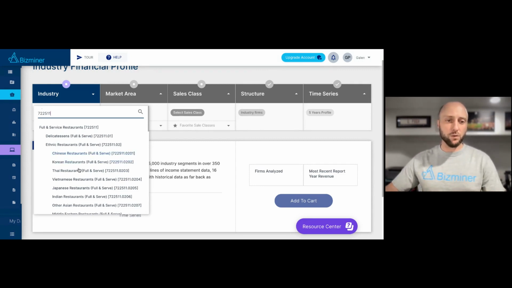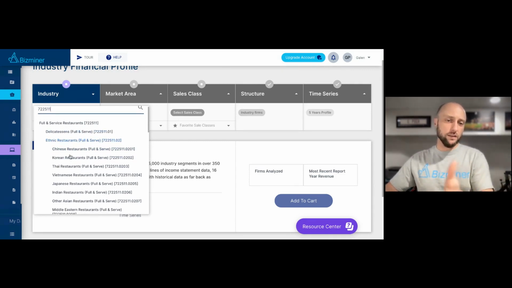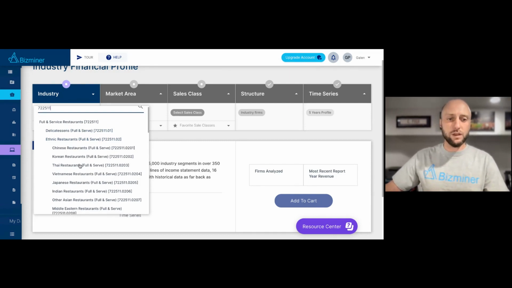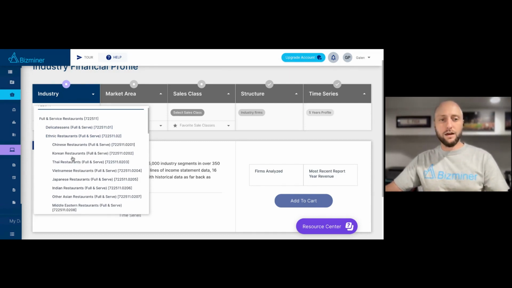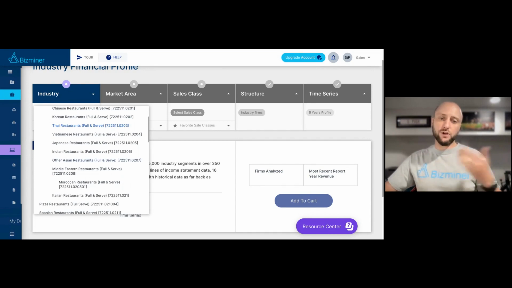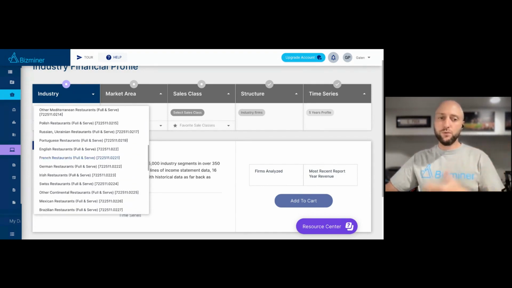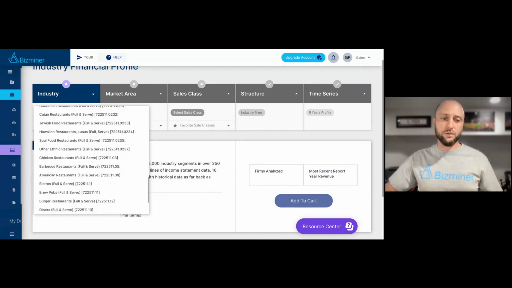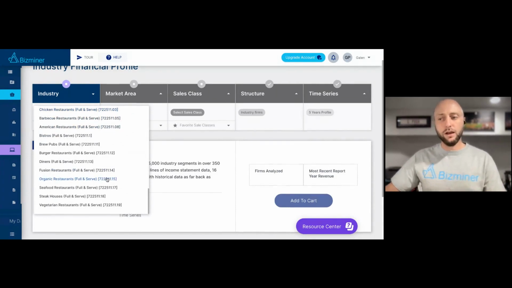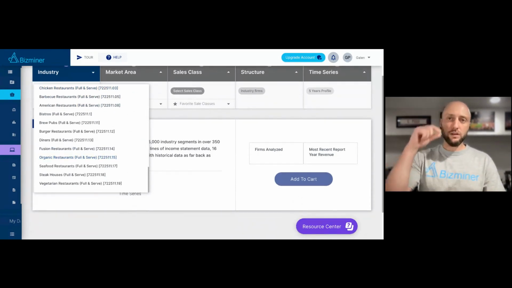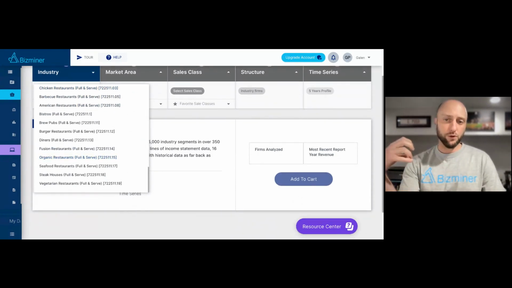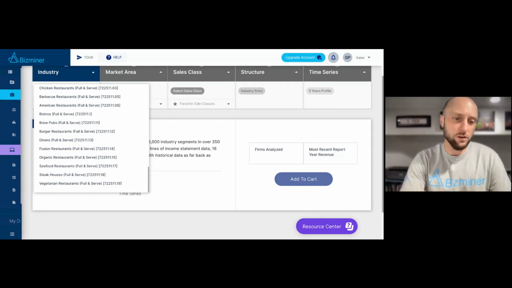But you can see with Bizminer what we do by extending these NAICS codes with decimal points and breaking it down. So you can get down into Chinese restaurants, Italian restaurants, mobile food trucks, steakhouses, coffee shops, brew pubs. What this allows you to do is create an industry peer group that really closely relates to your client and the business that you're working with. That way you're getting more accurate benchmarks during your valuation work.